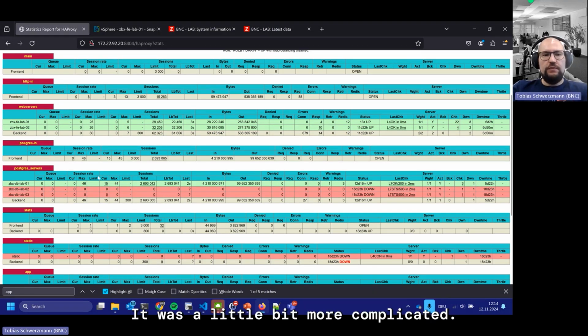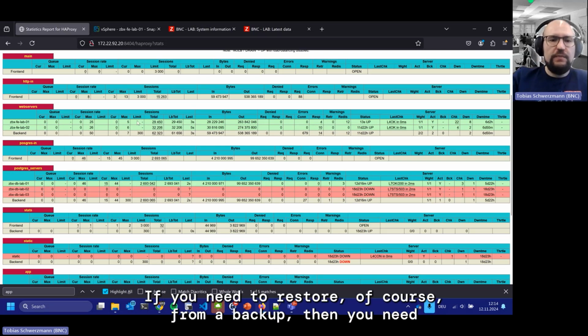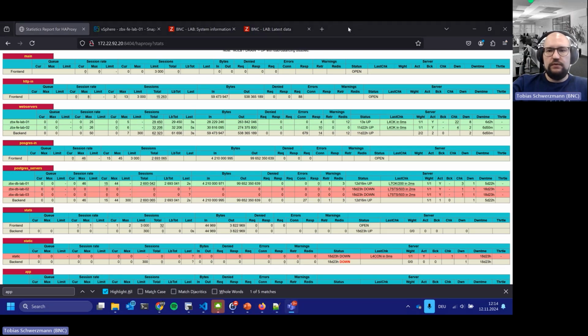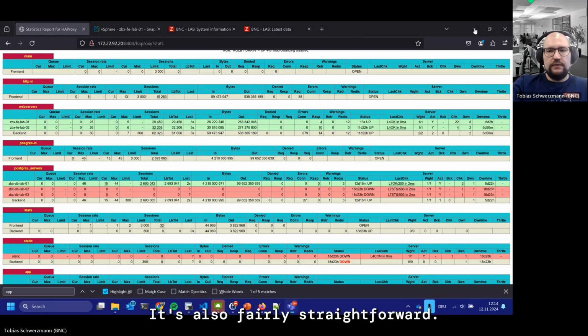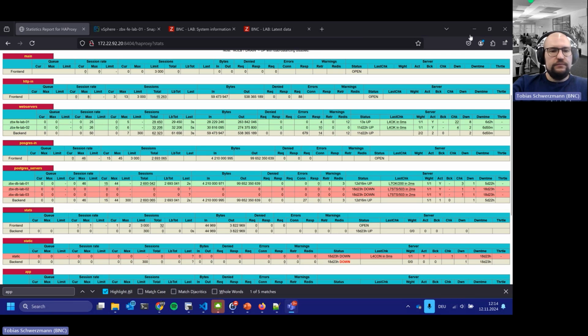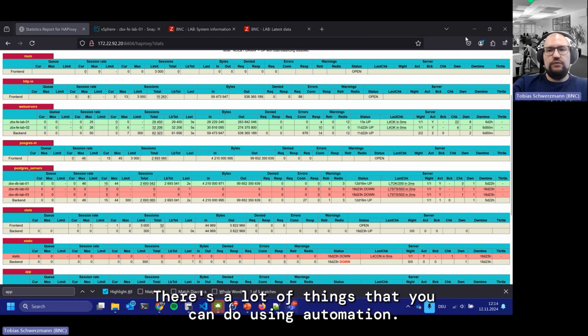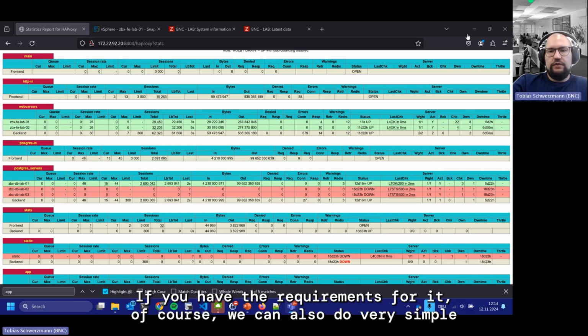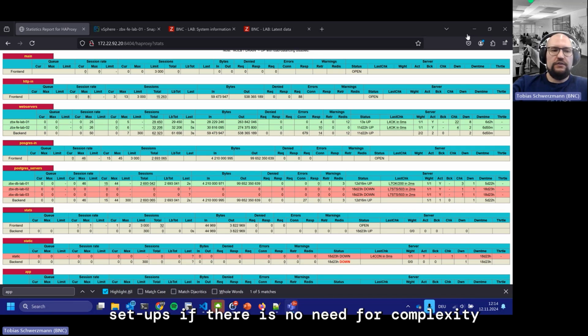The database is a little bit more complicated. If you need to restore from a backup, then you need to manually insert the backup, but this is just one more step. It's also fairly straightforward. So there's a lot of things that you can do using automation if you have the requirements for it. Of course, we can also do very simple setups if there is no need for complexity or redundancy or anything like that.